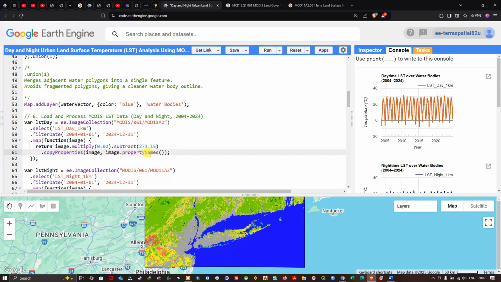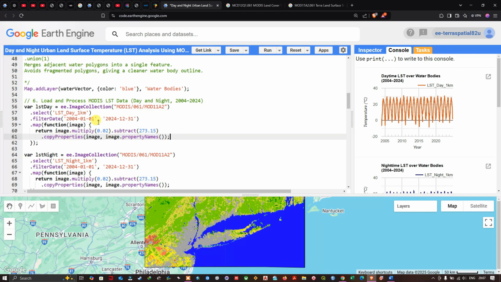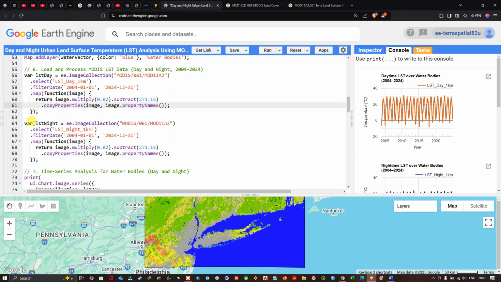And similarly, we're going to define a variable called LST night. In order to visualize the land surface temperature during night time, we are using the variable LST night, and we're going to access the image collection. Similarly, ee.ImageCollection MODIS 061, and now we're going to select a different band, that is LST night 1 kilometer. To visualize the land surface temperature during night time, we are specifically using this band, and this band has a resolution of around 1000 meters.